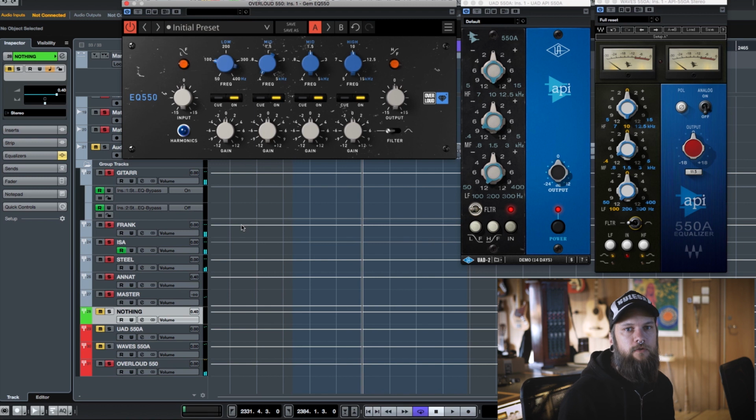That can be pretty cool and useful on some occasions. I mean, even if you just want to throw a quick telephone effect or something on it, you can just cue the mid band. And right now you just saw another thing that is very unique with this one.